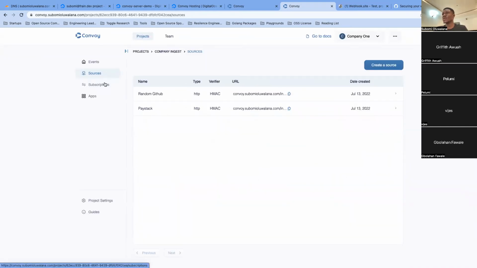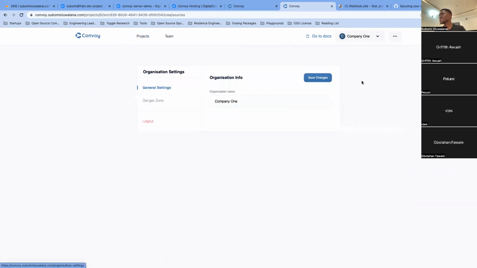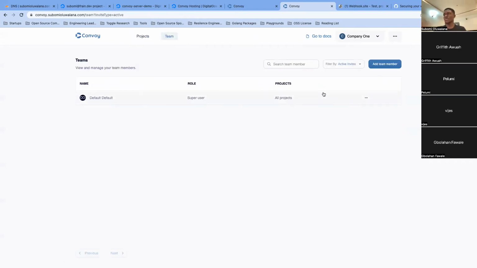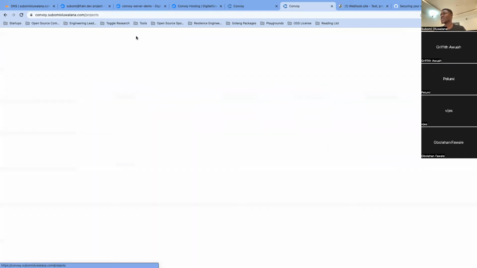Yeah. And that is the end for subscriptions. Before I go to the other parts, I want to quickly show you how to change your password. It's pretty straightforward, but ideally, once you come in the first time, you just change your password here. And then you can invite your team members so you can debug together.